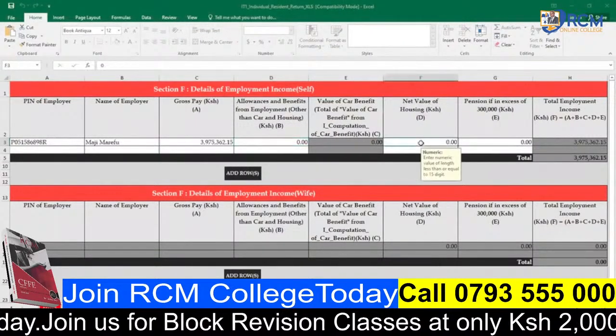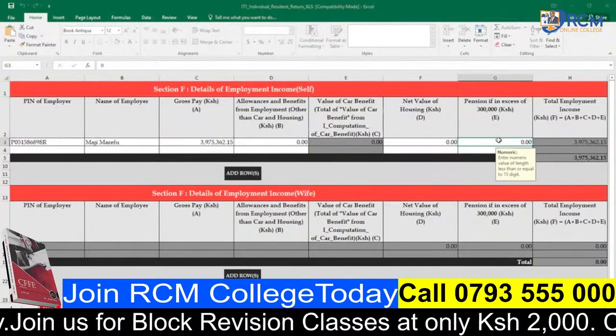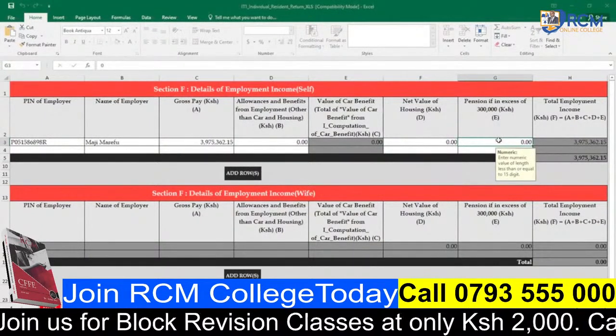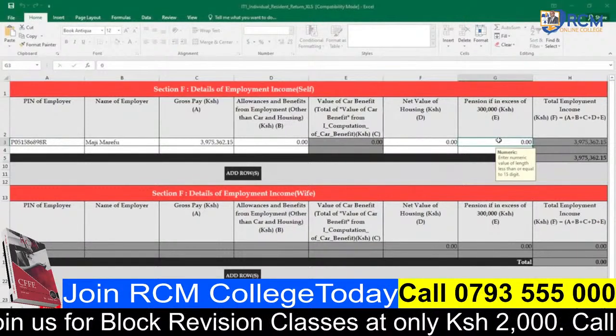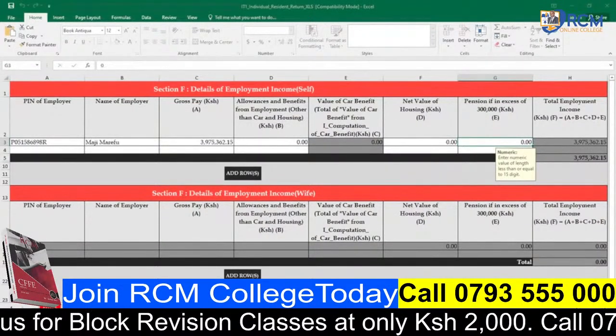If he has not been given a house by the employer, put 0. For pension, if there is any figure in excess of 300,000, put 0, because you know pension contribution is only an allowable deduction up to a maximum of 300,000. Yes. Now, can we go to sheet M?